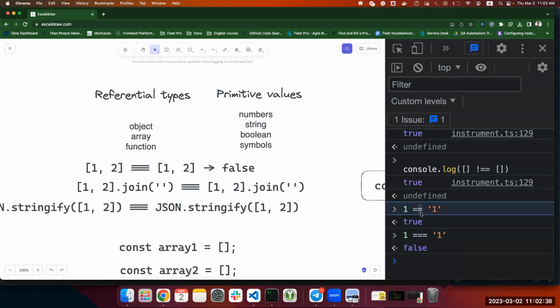What the double equal sign does, it just tries to coerce or convert values into something common and compare them together. We're not going to talk about the coercion rules. I don't know all the rules by heart. I never learned them by heart. I just use the triple equality sign because it's much safer. The double equality sign is not recommended to be used at all.